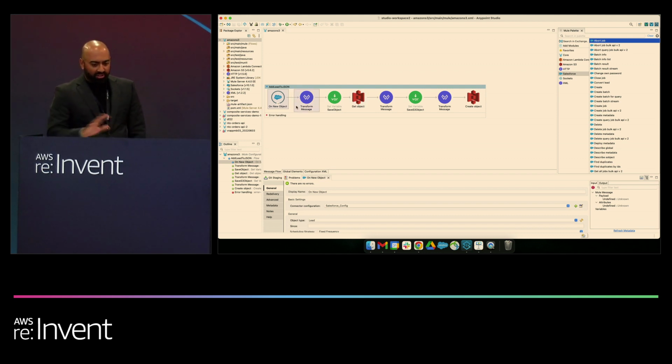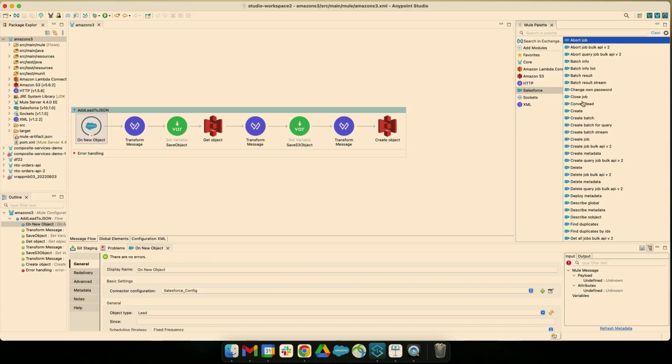So I'm just going to quickly go through the overview of what's happening in this scenario, where you have our Salesforce connector. We've configured it to connect to Salesforce, and we've set it up with a bunch of different actions on the right-hand side here.